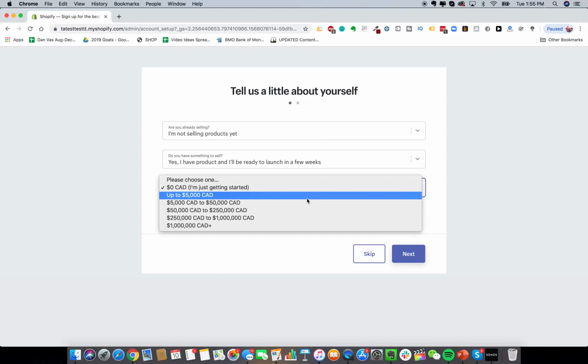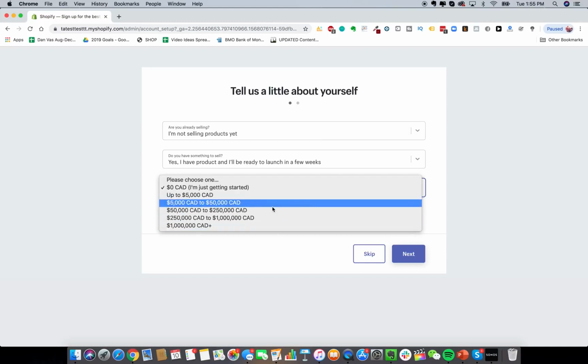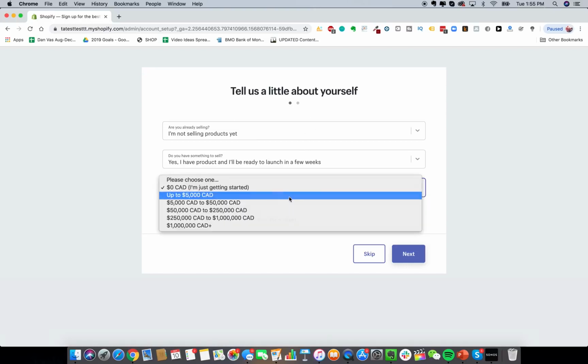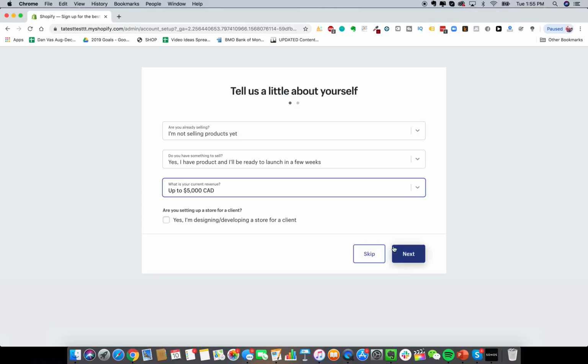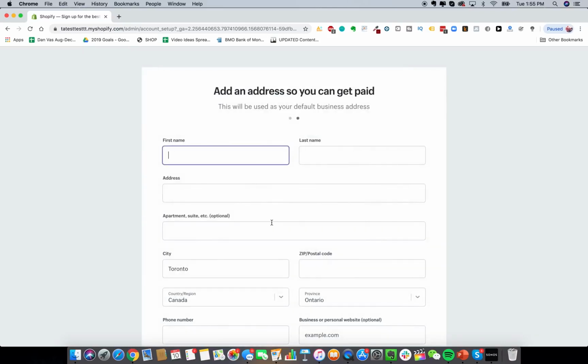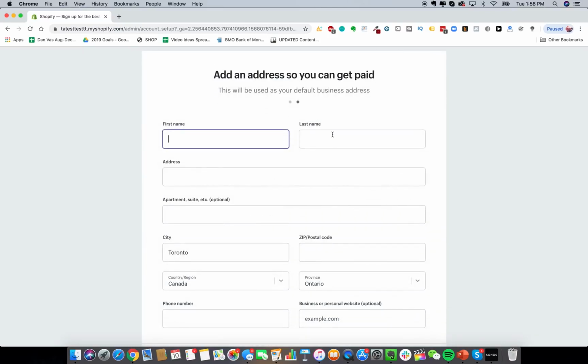It doesn't really matter. If you put the higher numbers here, then you're going to get a call from a Shopify specialist, and they're going to basically try to sell you on their enterprise plan. So that's why it's better to just put 5,000 or 0. And then click next. You can also skip it if you want. And here you want to add an address so you can get paid.